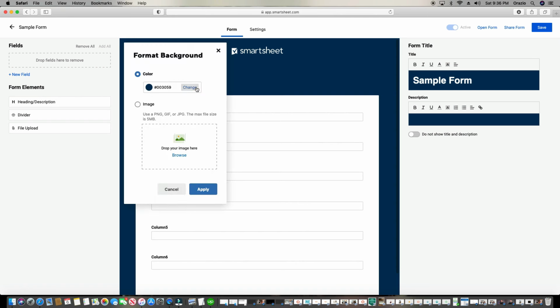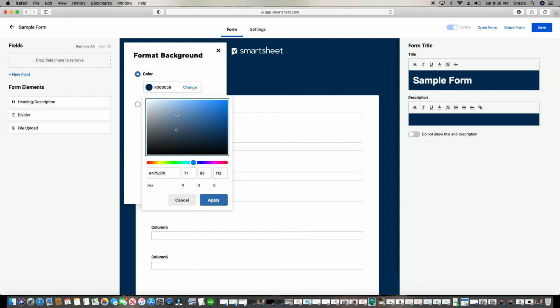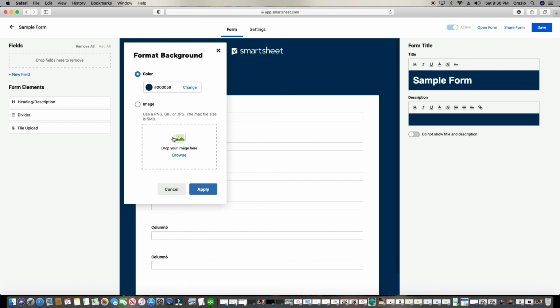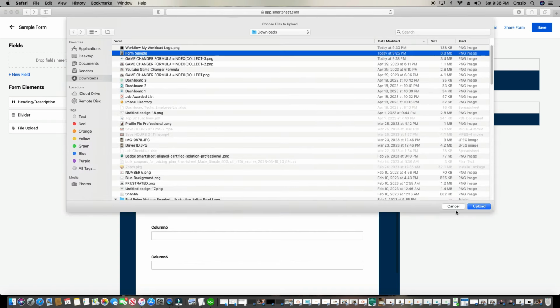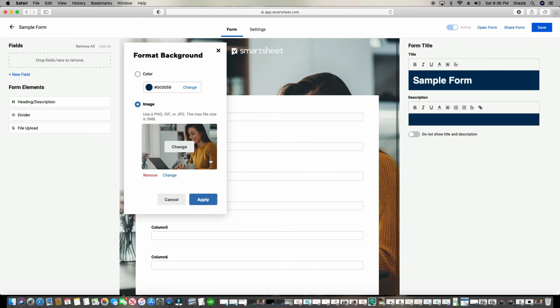Now you can change the color to whatever color you want. You can put in the hex code of your branding color if you want it just to be one basic color. But what I like to do, if I can, is I actually like to put in an image. So let's do an image. Click browse. And I got one created already for us that I got from Canva. We'll click apply.